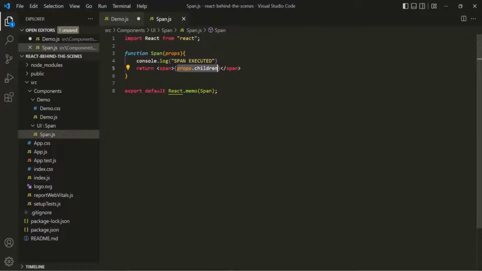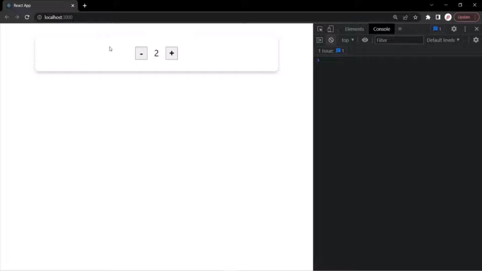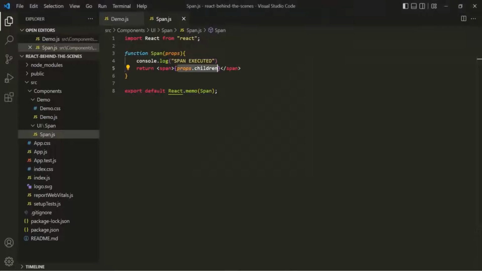Let's see that. Let's go back to our web page. Let me clear the console here. Let's also refresh the page. So now if I click on this plus button, you will see that both demo component and span component have been executed. So here, this span component is only getting executed when the value of this props is changing. Now remember that this React.memo will only work with functional components. For class-based components, it is not going to work. Now, we will learn about class-based components in our coming lectures of this course, and there we will take a closer look at how we can optimize class-based components.